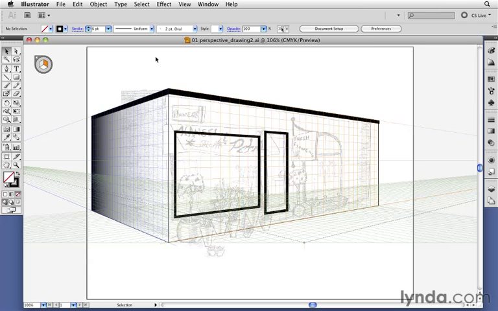Let's take a look. In this case, I already have a file that has a perspective grid defined and some artwork already drawn. But let's say I want to put some text along the side of this building, maybe like a sign, for example. Well, let's start on a very basic level by just creating some text inside of Illustrator. I'll use my Type tool to simply click on the artboard here.